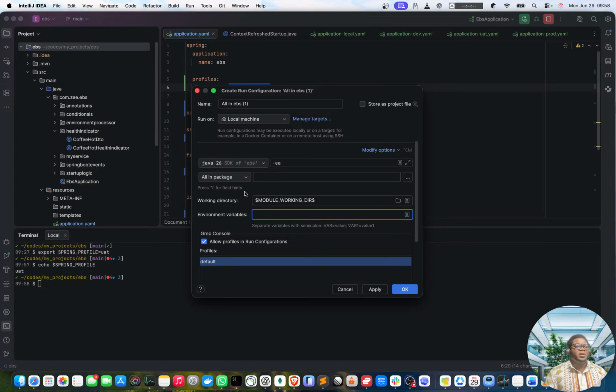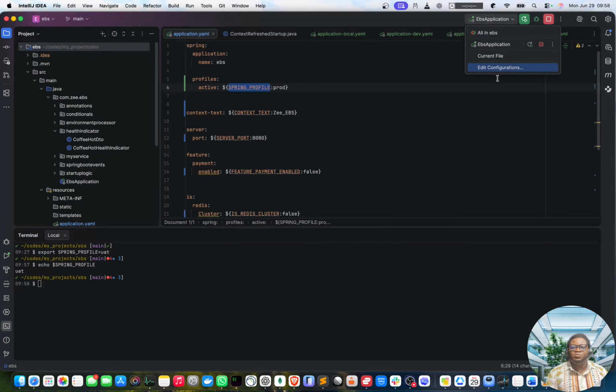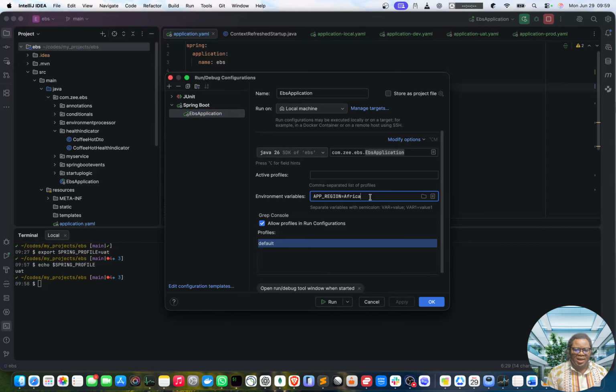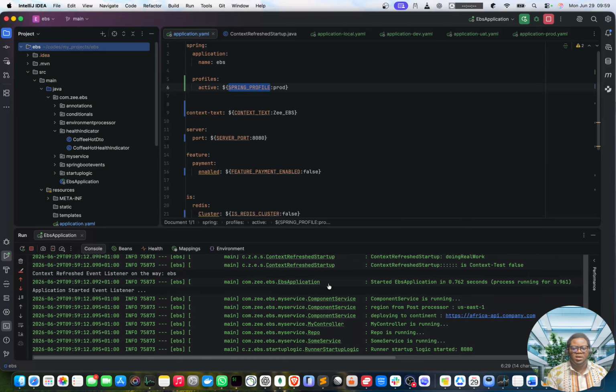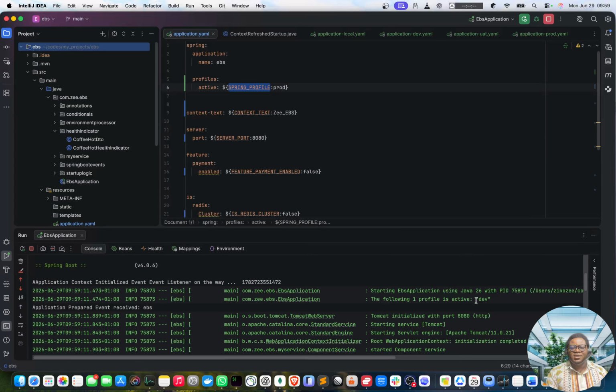All right, so I hope that's clear. Let's quickly test this out and see how it works. Let's pick this here. You can separate things using a semicolon. I'm going to do Spring Profile, and I'll set this to dev. So let's apply this and run it. As you can see, the active profile is dev, even though the default is prod.